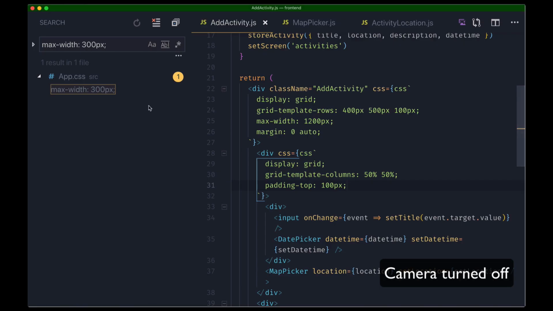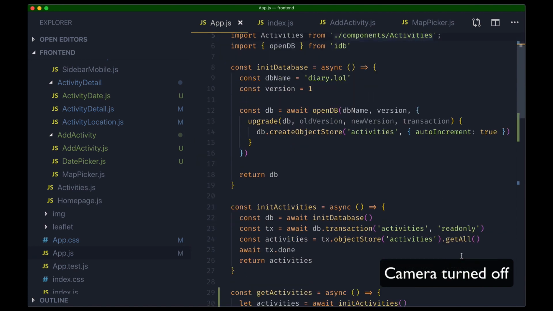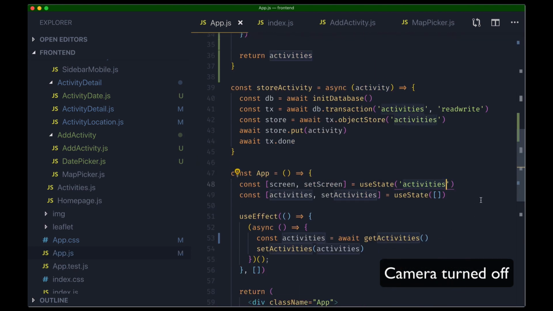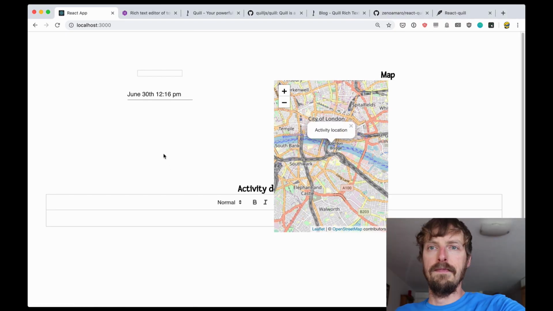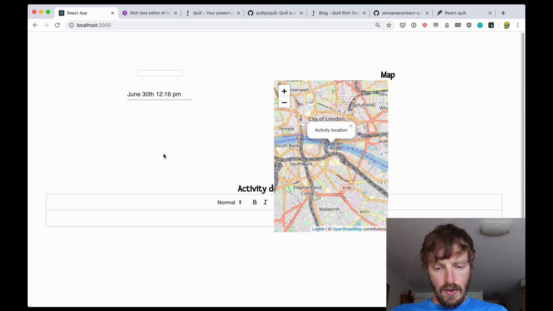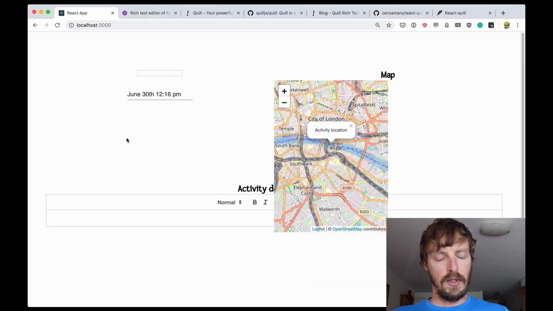Then, but first, let me change into the app.js. I'm going to change the default state, which is add activity. Otherwise, I always need to press the plus button. So I added the add activity state here as the default because I don't want to click the plus button every time I reload the page. So here we have our application.